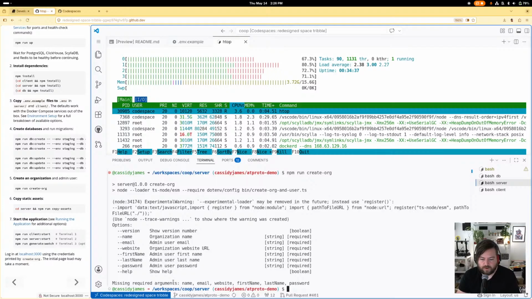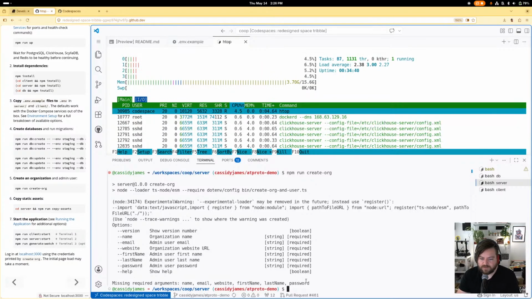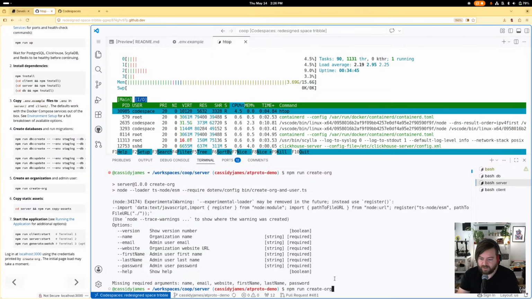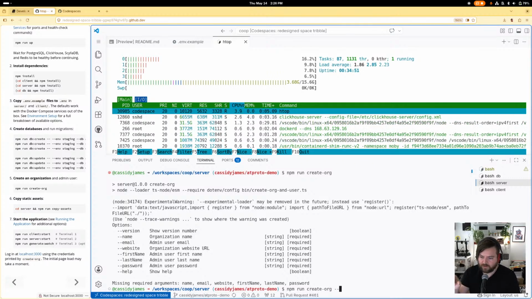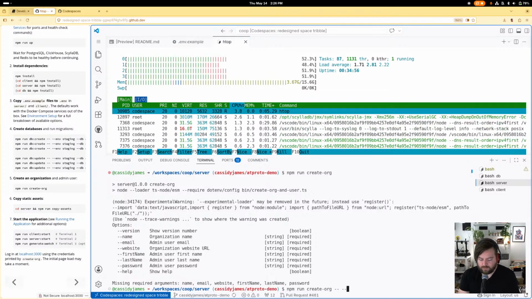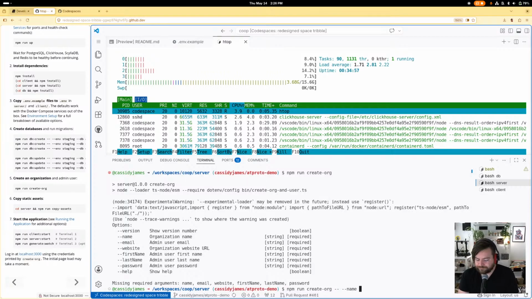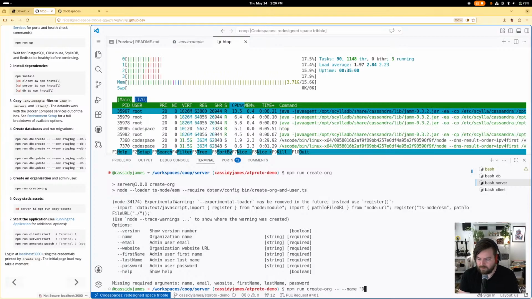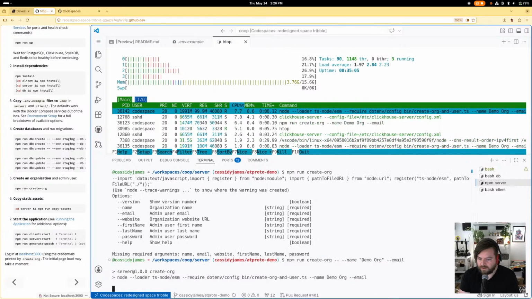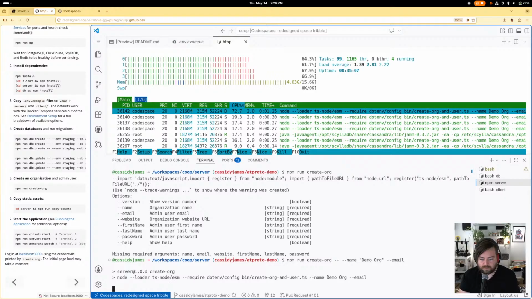Okay, so yeah, it's saying missing required arguments: name, email, website, first name, last name, password. So for this, I'm going to hit up again to have that npm run create org there. And to pass flags in, you have to do these two dashes. So it's npm run create org space -- space, and then you can do the flags. So we're going to say name, which is the name of the org. We're going to call this demo org. Email, we're going to say, whoops, I actually hit enter, so it's going to complain about not having all the right flags here.